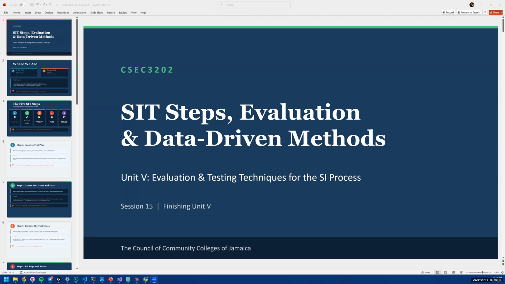All right, so as we have on screen, what we're going to be looking at today is SIT steps, or system integration testing steps, evaluation and data-driven methods. This is a continuation from last class, where we looked at how we can test the implementation after it's been executed. We're going to be looking at those three things this evening. After tonight, we should be finished with unit 5.